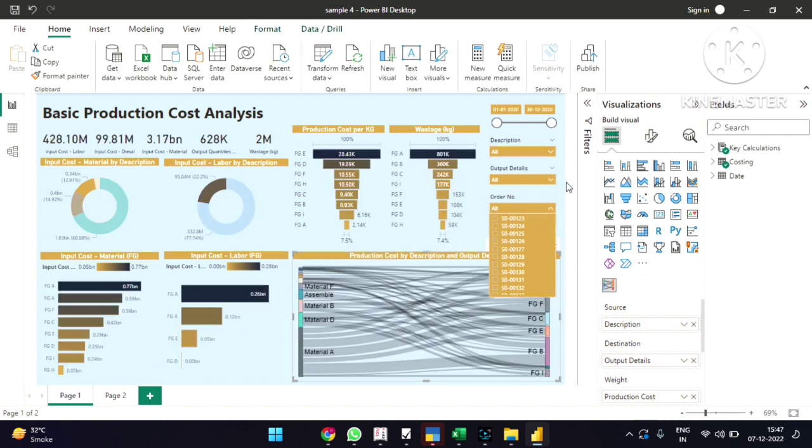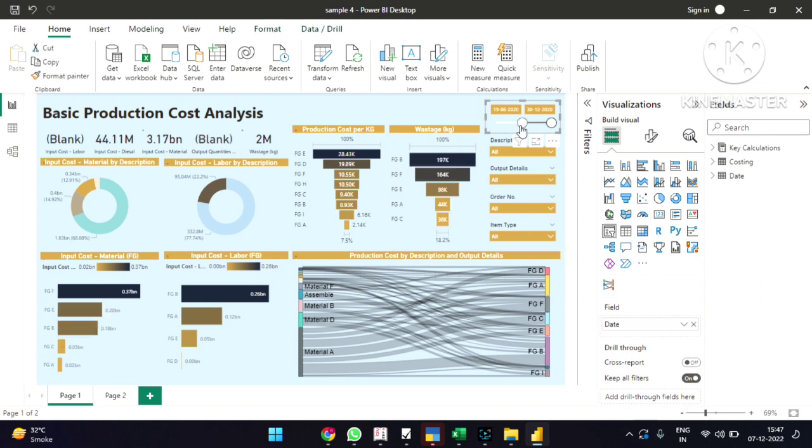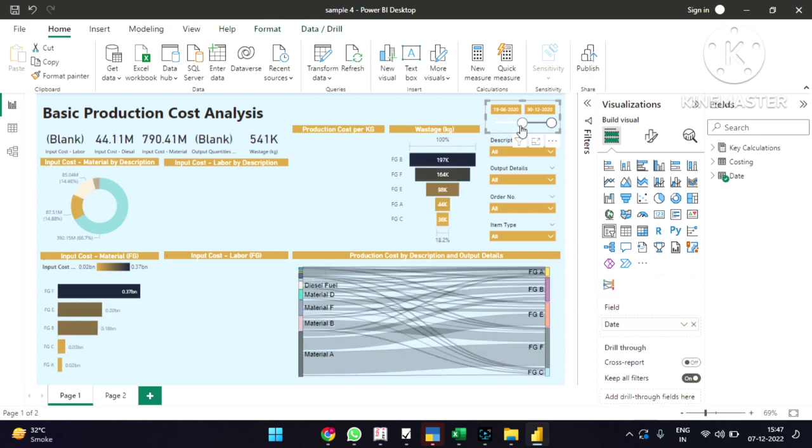There are other filters also available. You can again filter the data based on your requirement. What I would like to draw your attention to is this time filter. So this data is available for 12 months, but let's say if you want to see for a shorter period, you just need to select that period, and again the data will be shortlisted accordingly.